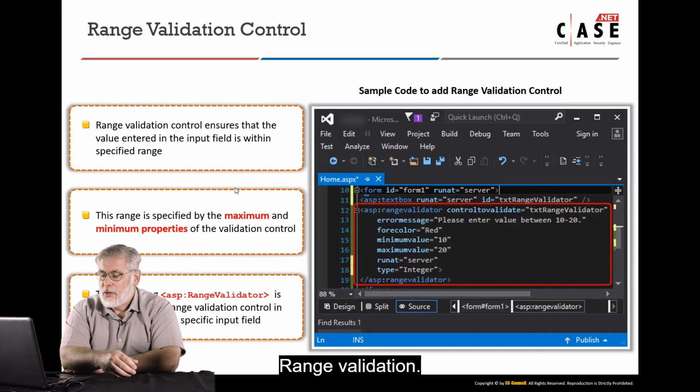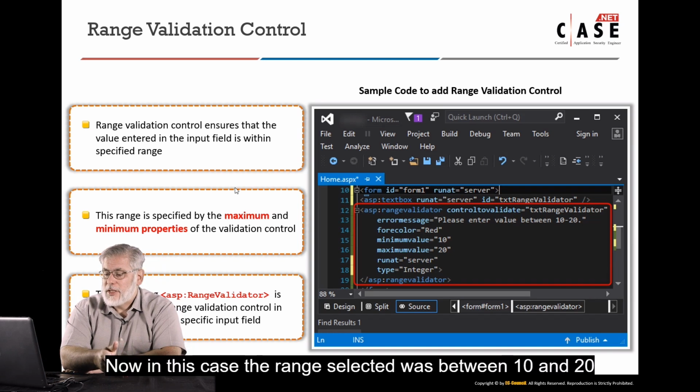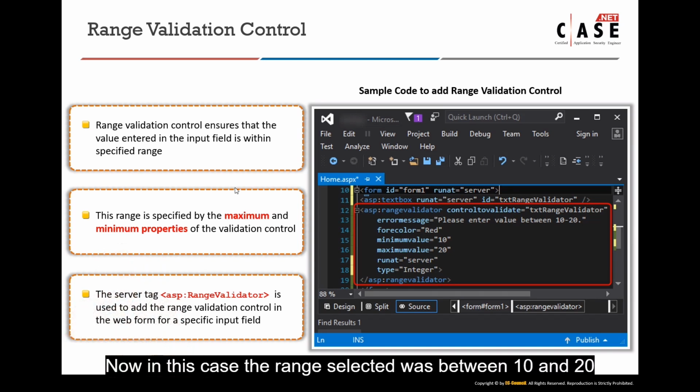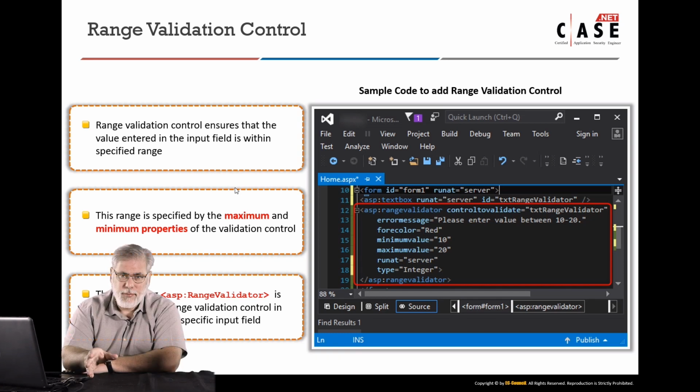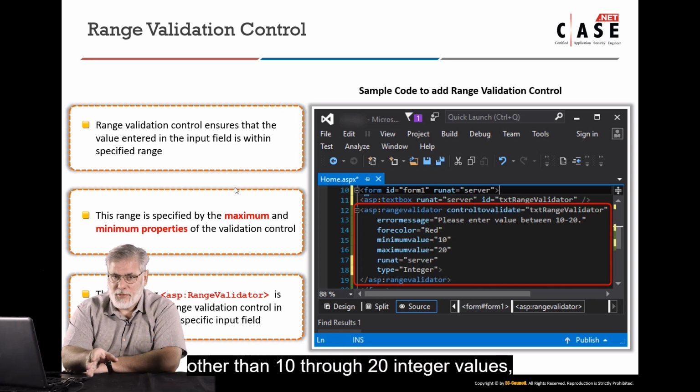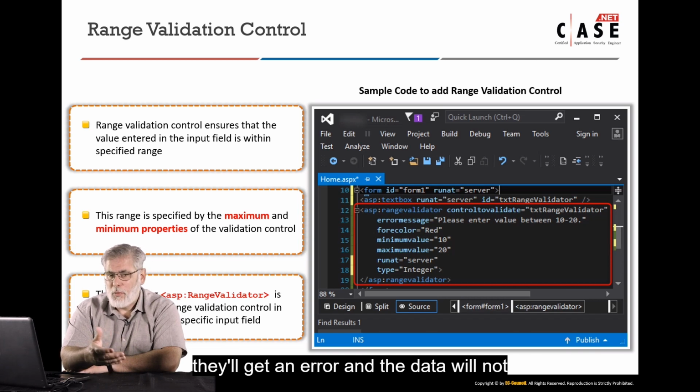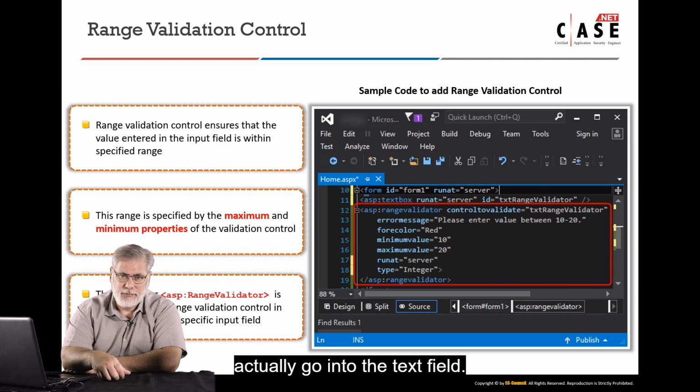Range validation. We pick a specific range. Now in this case, the range selected was between 10 and 20. So there's a minimum value property of 10, a maximum value of 20, and a type of integer. If they enter in anything other than 10 through 20 integer values, they'll get an error and the data will not actually go into the text field.